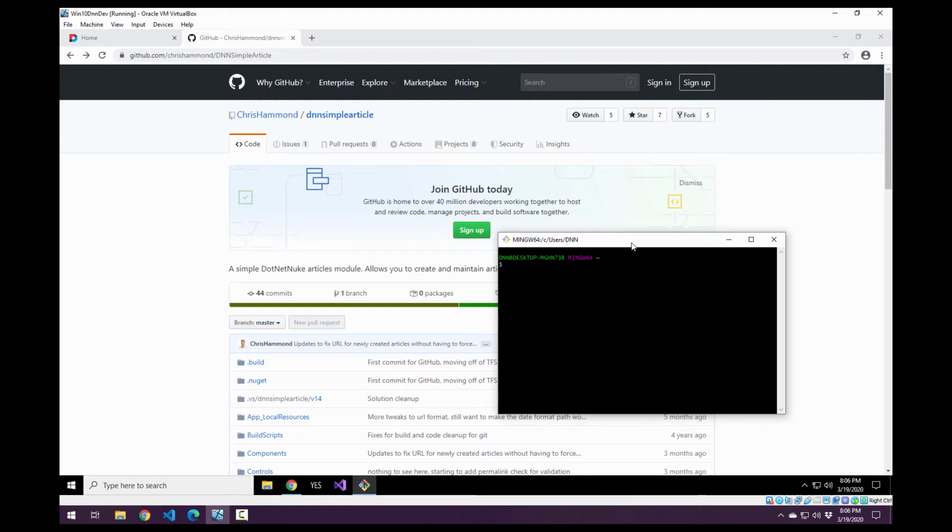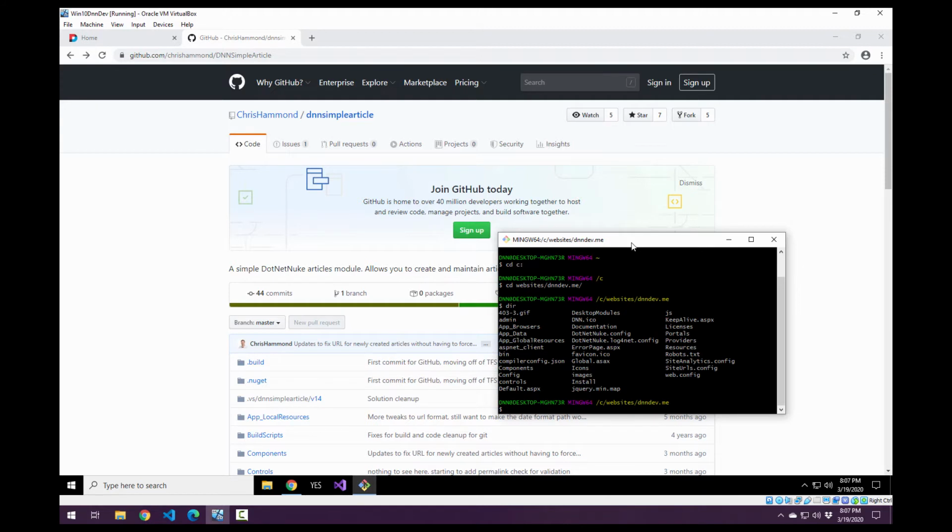Now, from there, I'm going to navigate to the desktop modules folder inside of my local DNN development site. I keep my DNN development site on my C drive. So we need to navigate to the C drive, cd C:, and then into a folder called websites, and then another folder called dnndev.me. That is my local DNN install. If you've followed my previous tutorials, you will set it up just like that. If you choose to set it up somewhere else, it's up to you.